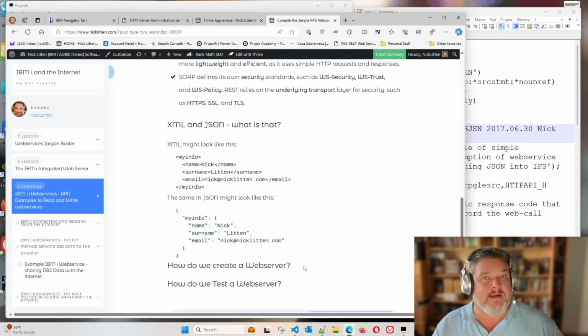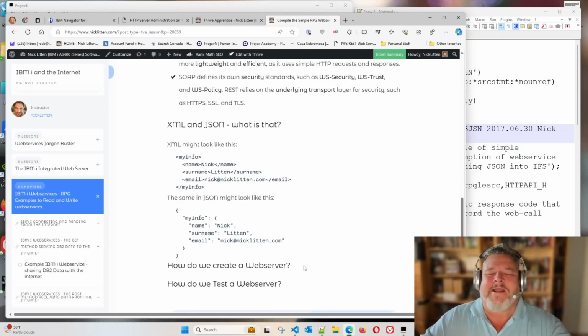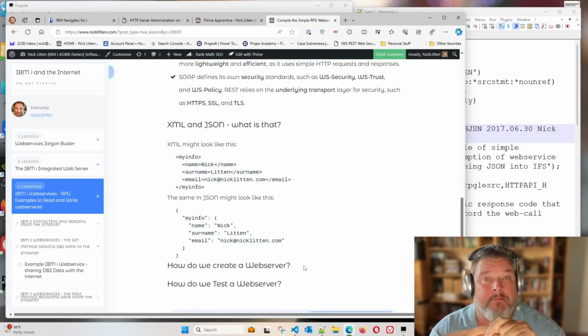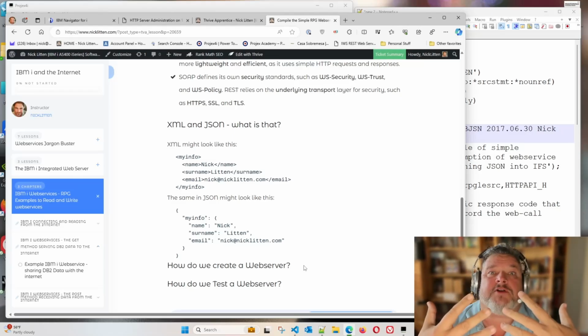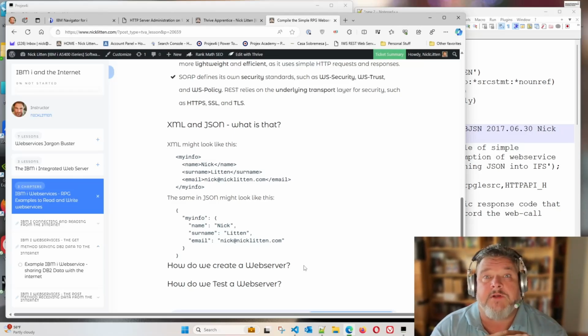How do we test it? That's also easy. There are several free testing tools out there. My preferred two that I use are SOAP UI and Postman. I prefer Postman. Postman offers a bit more functionality, but I'm going to do the examples in SOAP UI purely because SOAP UI is open source, and that may be a restriction that you have at your shop. So we're going to play with the open source version.